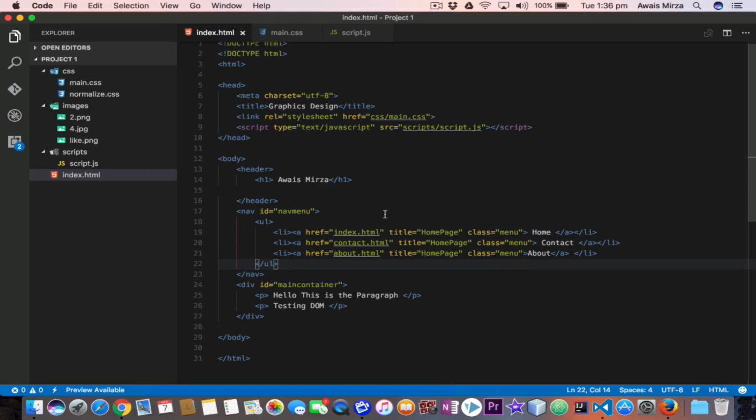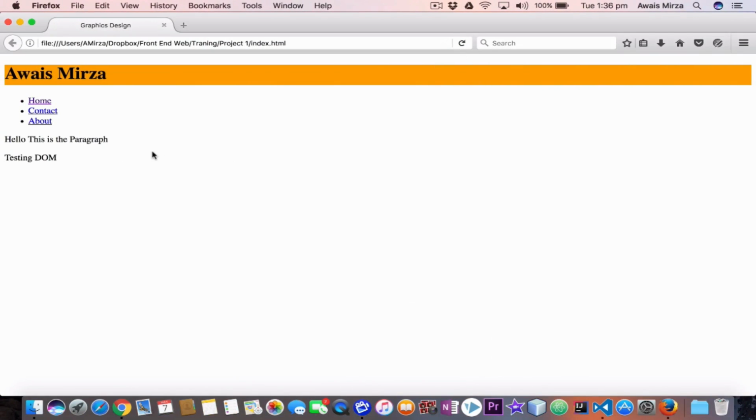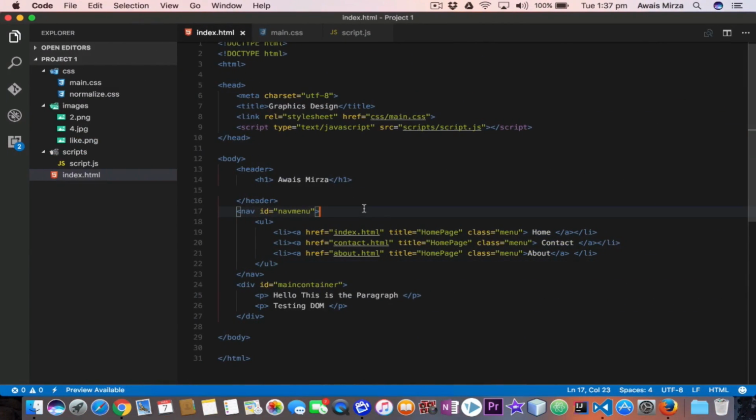We have this simple page here. I'm just going to show you the preview of that. So this is the page. I have this h1 tag, a navigation tag, a paragraph tag, and testing DOM. Now, how do we access these objects in JavaScript? How do we write JavaScript to grab hold of one of those objects?